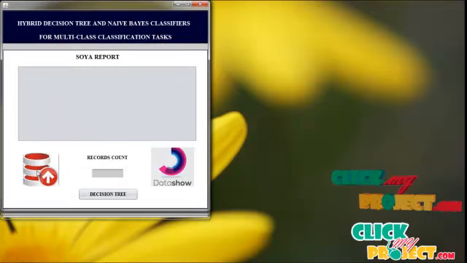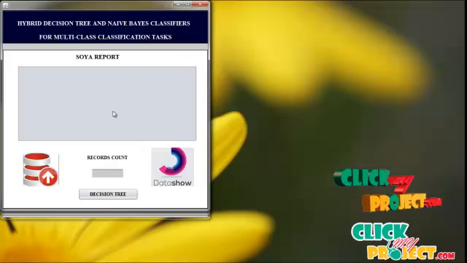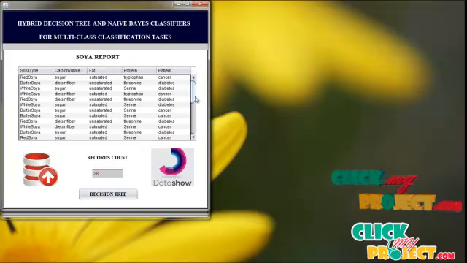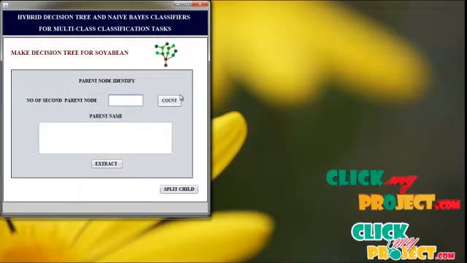We have to click the insert button. The soya reports are inserted into the database successfully, and the inserted data should be shown in these tables. Next, click the decision tree.